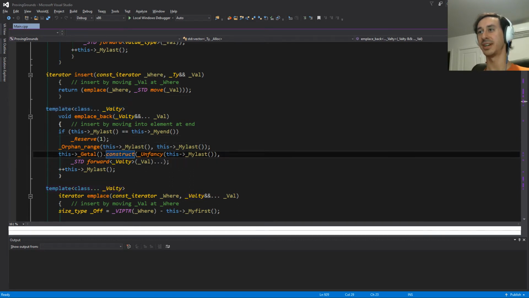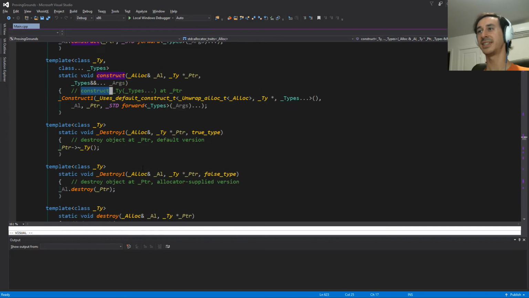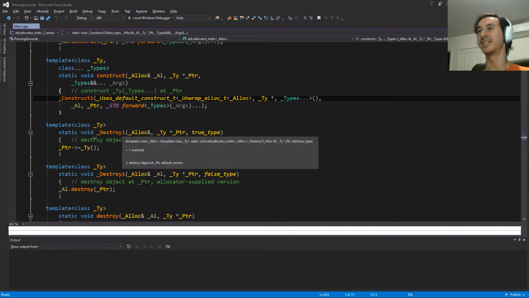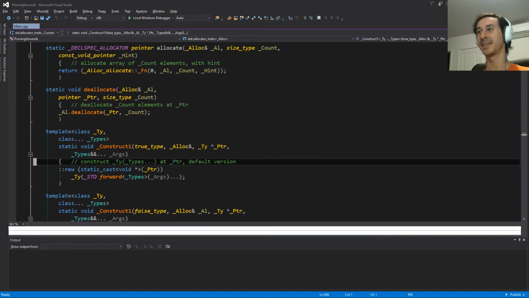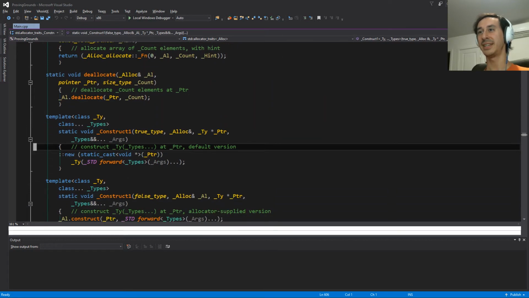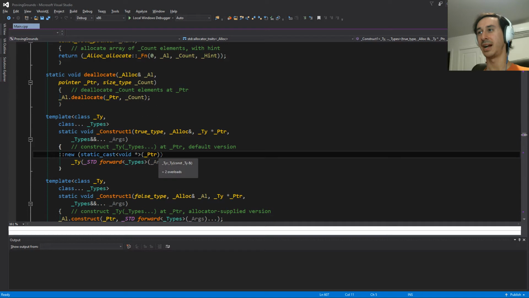So it has this construct. And if we jump into this construct, and then we jump into this construct one, we can see here that it is creating the item, right? So the vector's memory is on the heap, but we're going to use a placement new. And we say, well, I know where I want to create this item. I want to create it at the position that I gave you, which was at the end here, the last, as we saw before. And we are going to call the constructor, right?